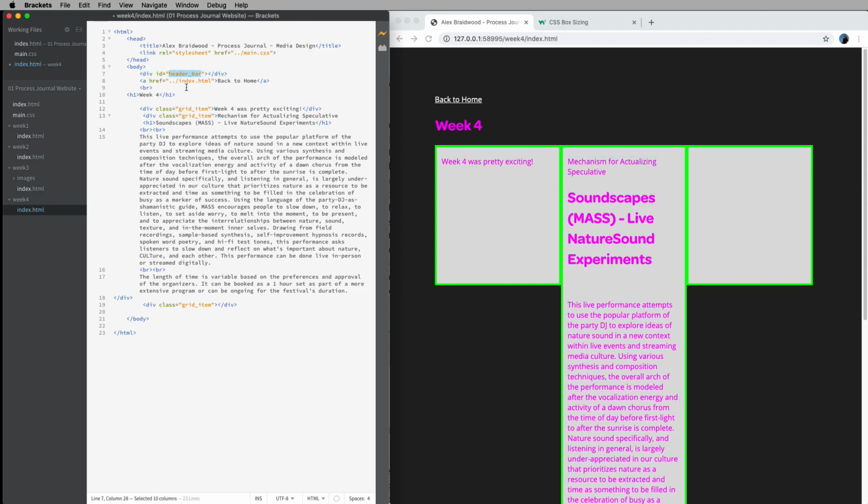The idea behind an ID is that there's only one on that page. As soon as you have multiples, CSS would start to act very funny. So if I have multiple divs with the ID of header bar, the CSS and the HTML start to act really weird because it mostly just applies either to the first one or the last one, depending on what it is you're trying to do.